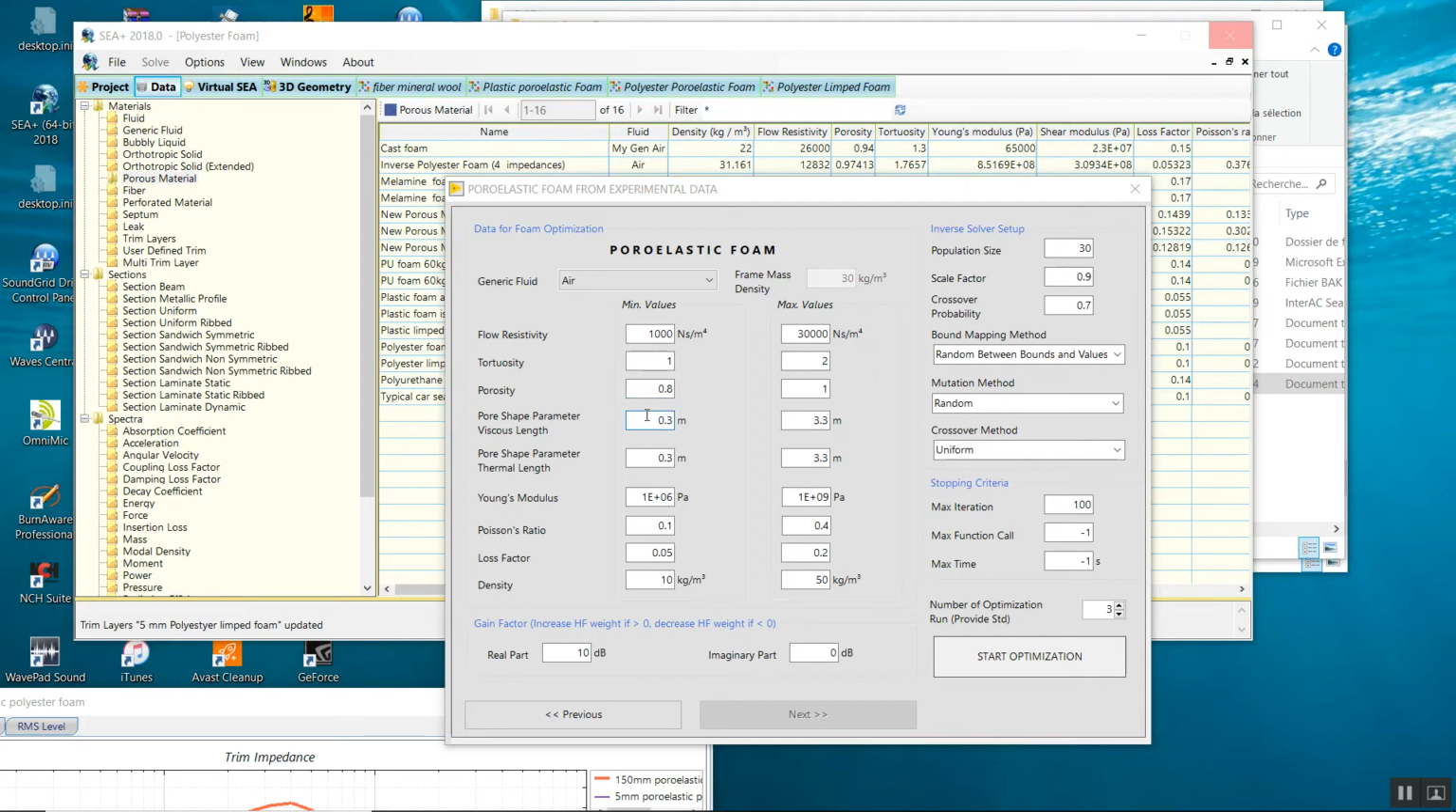The porous shape parameter bound is already fixed, is never changed, so we put it because this solver can also be used for quite exotic materials. But for porous, this is between 0.3 and 3.3. And this porous shape parameter is related to viscous length and thermal length perturbation.